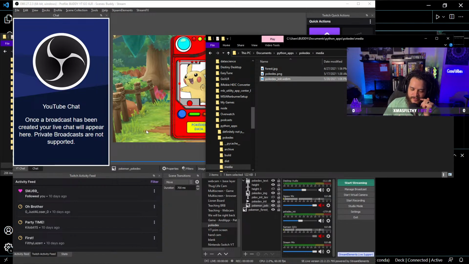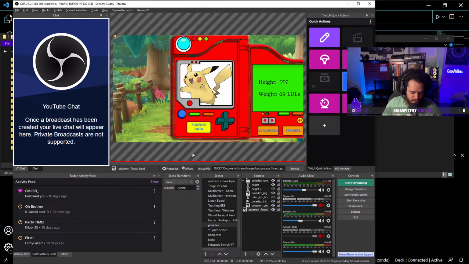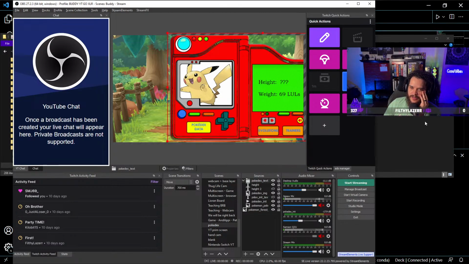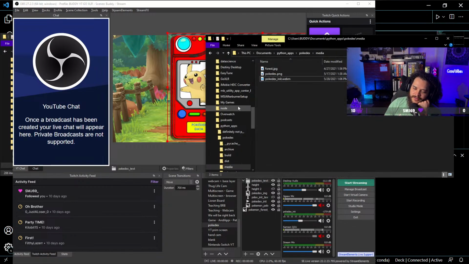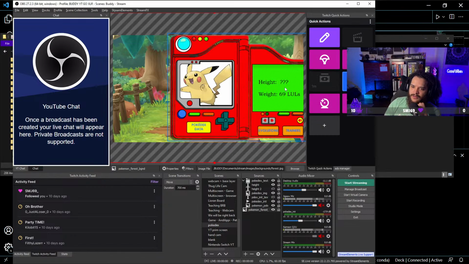So yeah, we have the background. We have, oops, didn't mean to adjust the background. We have the actual Pokedex. We have the image, and then this is a text file that we will do officially height, weight, maybe type. Okay, we can add those in. Those are certainly doable.